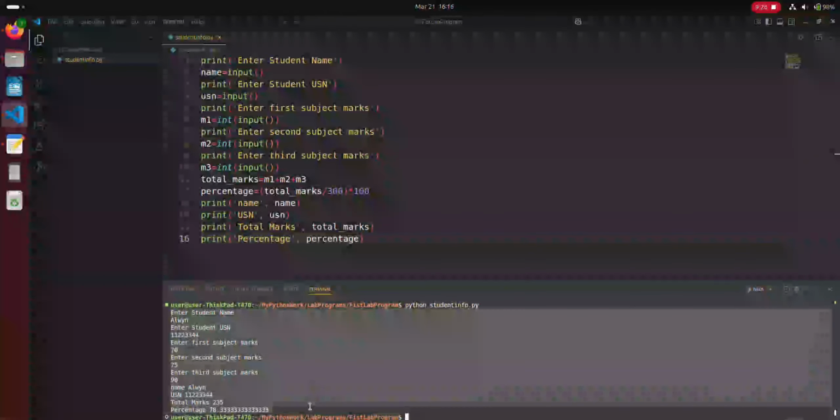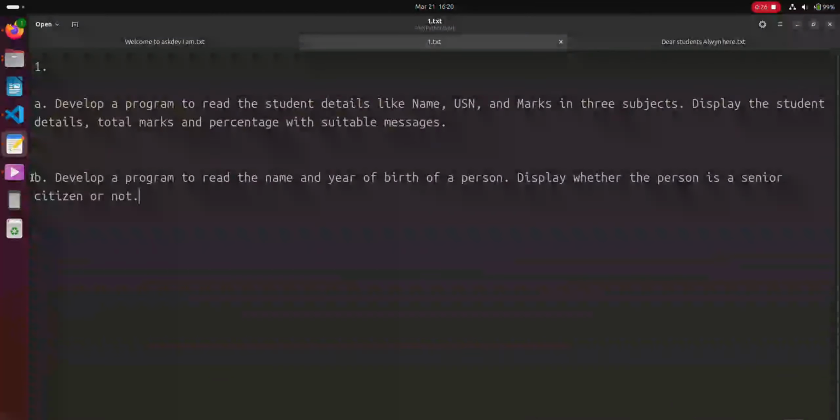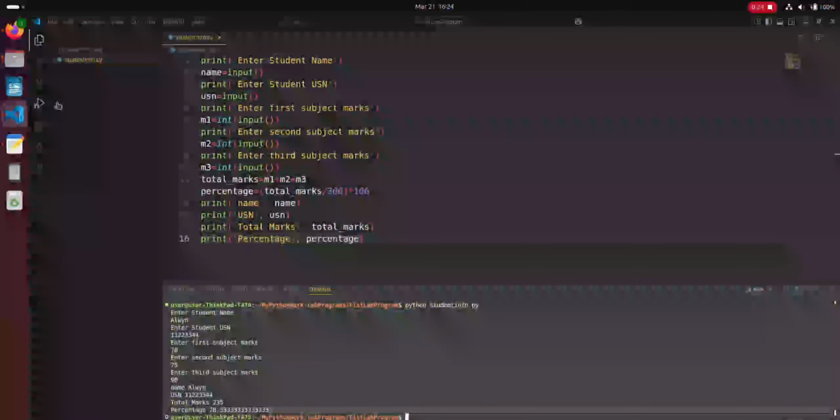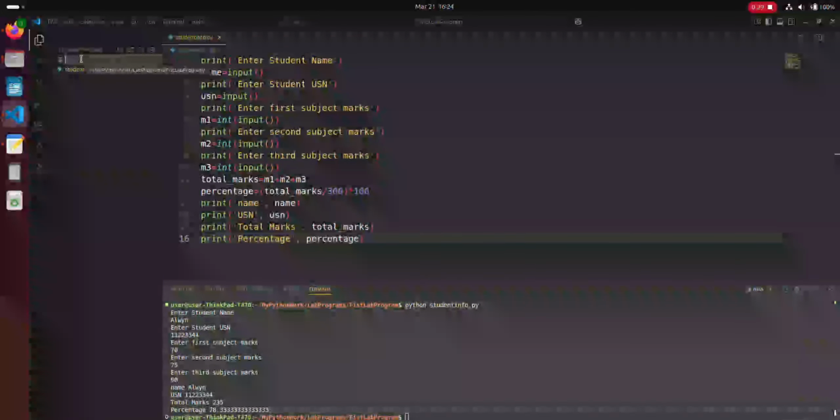Now we learn the second part of the program, B. Develop a program to read the name and year of birth of a person. Display whether the person is a senior citizen or not. Now we create another file inside our first lab program folder. Name it as senior.py file and start typing the code.